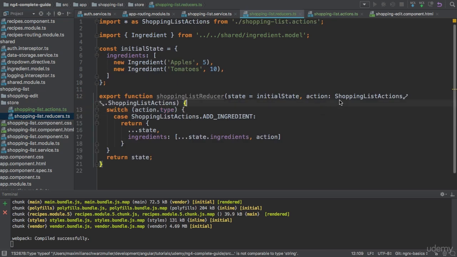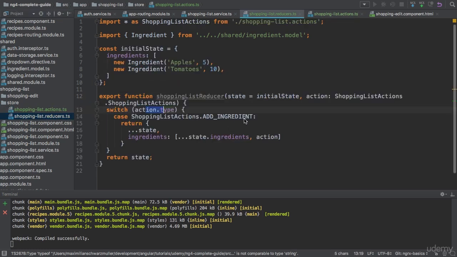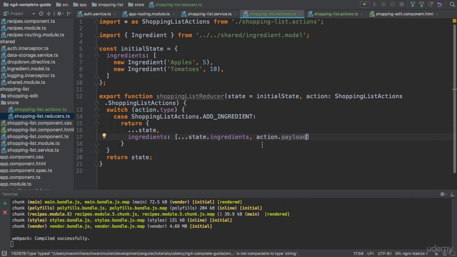In the reducers, we know that the action will be one of these bundled types, and we can then check the individual types by using this string, because that is what we assign to type here. So now we know we want to add an ingredient and we know we have a payload, so now we can simply access action payload here without getting an error.